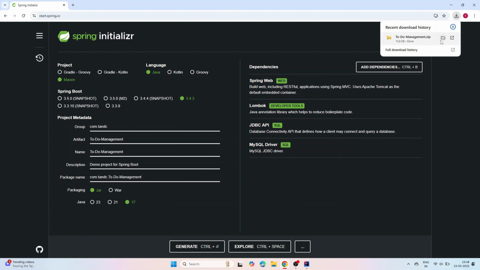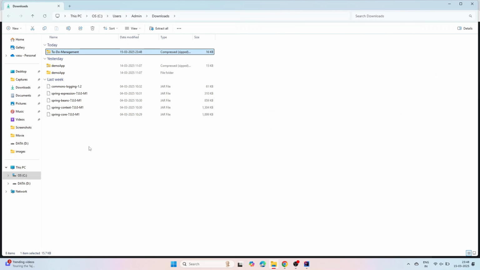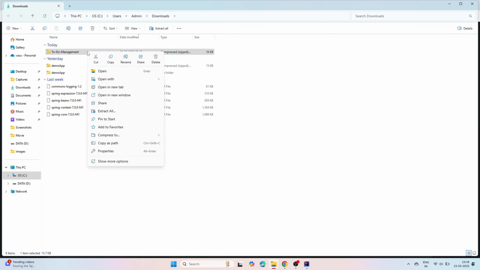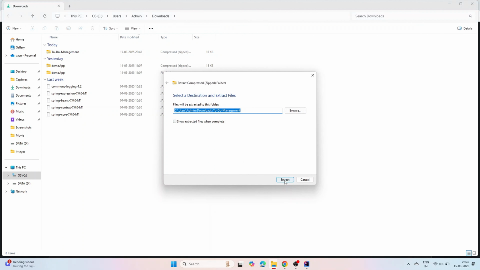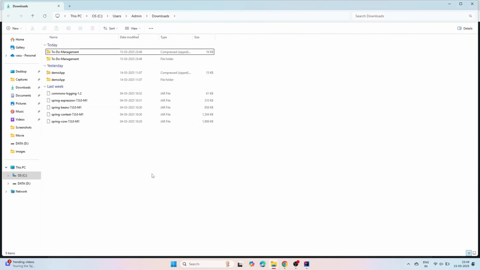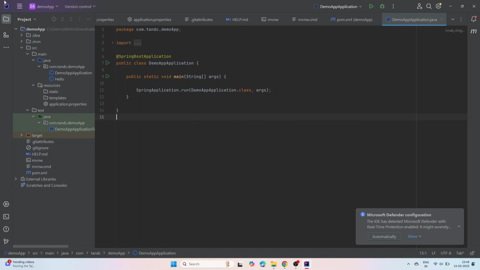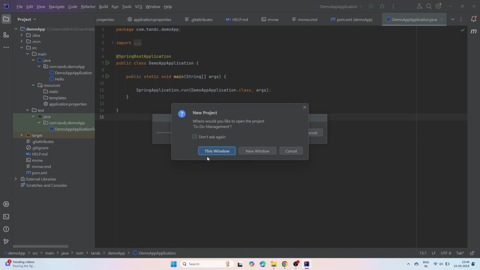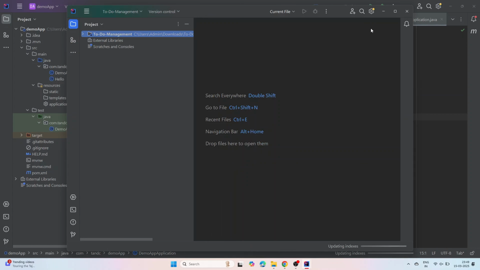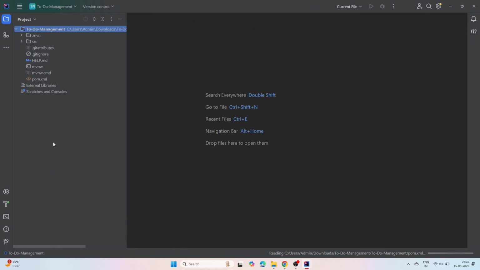Now we will extract it. Let's go to the file explorer, right-click on the project, and choose extract all, and then extract. Let's go to IntelliJ IDEA, go to File, then open, and select the extracted file. Click on trust and open in a new window. We have imported this project into IntelliJ IDEA.